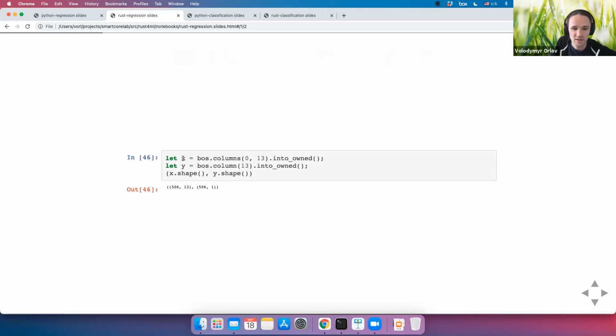Then, as I did in Python, I want to prepare my predictors, separating them from my dependent variable. Once again, I'm printing out shapes the same way I did in Python. And as you can see, it's really nice to have nalgebra do a lot of work for us. Essentially, I'm following the same path I took in Python at this point.